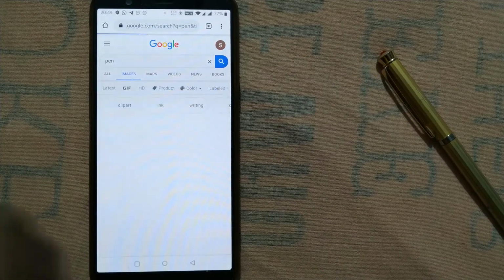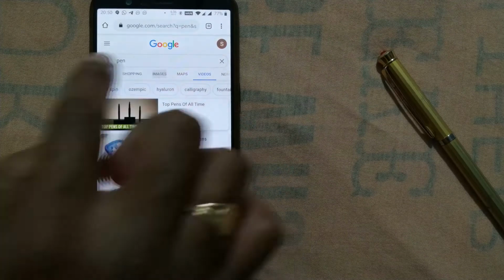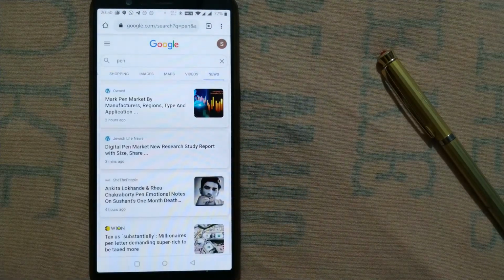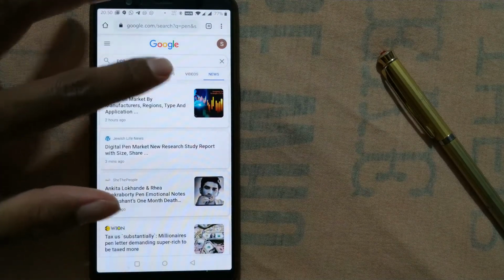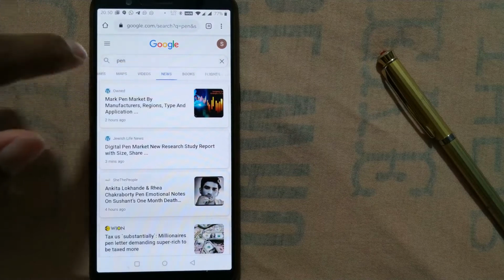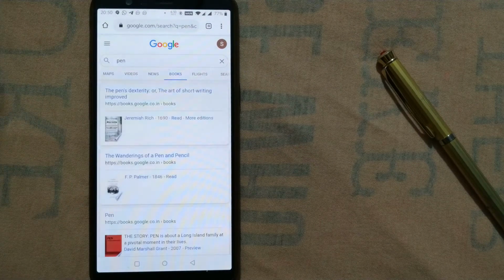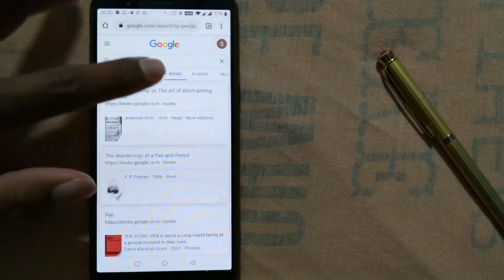So clear all, fine. You can go to videos as well. Videos, images, news: recent news of pen, digital pen market, research, all this news will come here. After news, you can also go for books. Any book having a title which includes the word pen will come here. You can see the books as well.